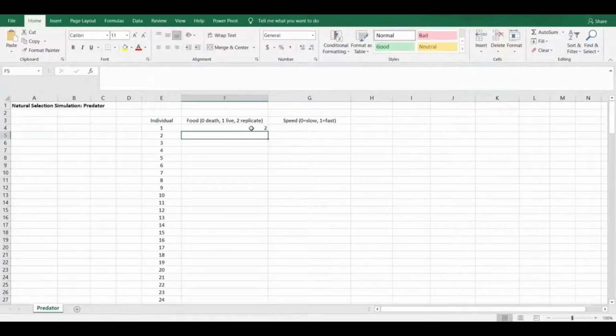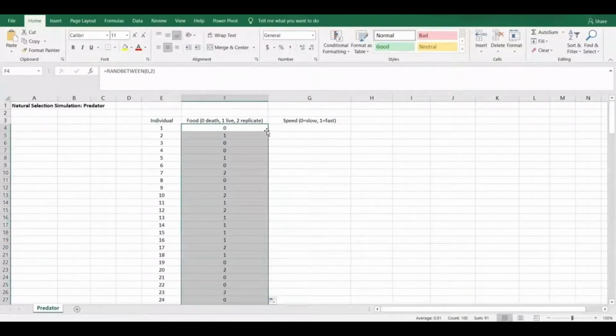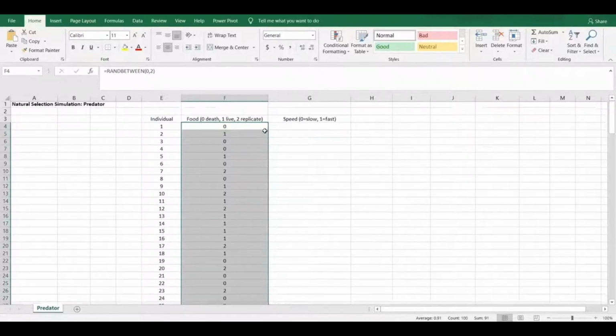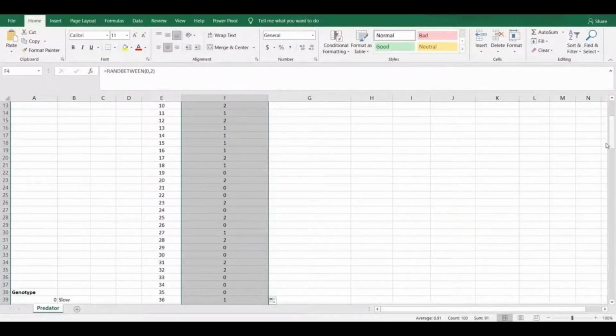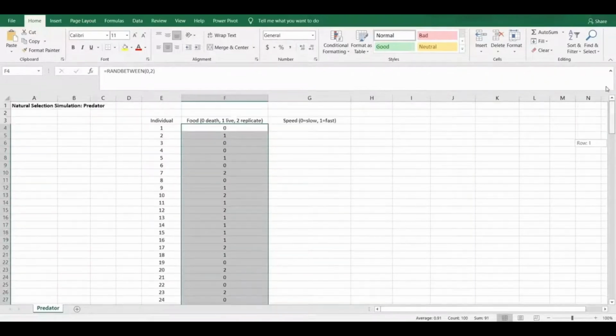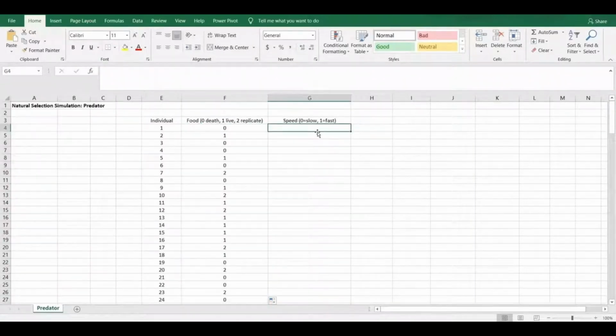So that's our number there. And if you double click, it will copy it down and fill out your spreadsheet. In this column, this will determine what genotype the individual has. So we're going to do RANDBETWEEN 0 and 1. If we get a 0, that individual has the slow allele. If we get a 1, that individual has the fast allele.